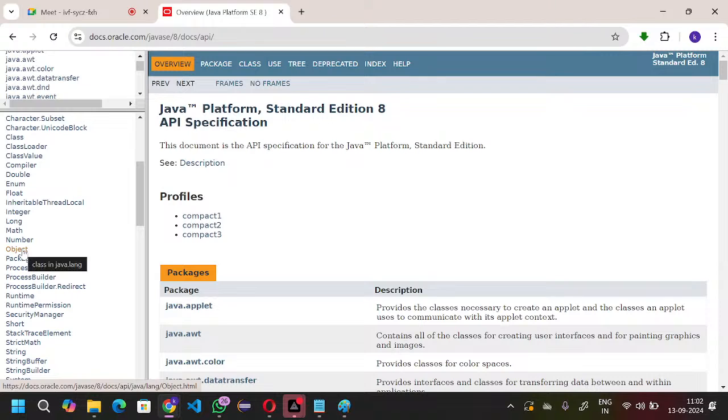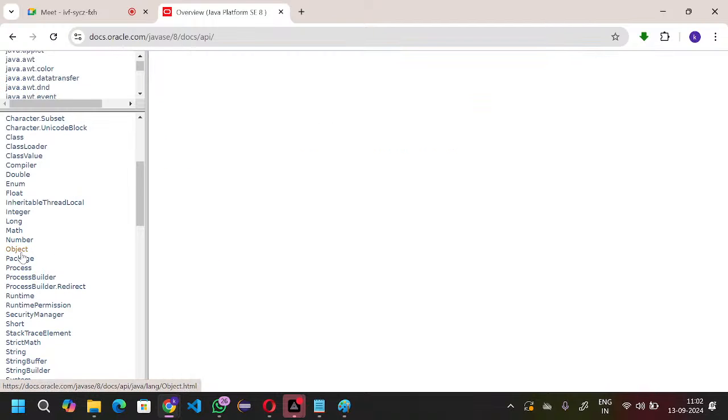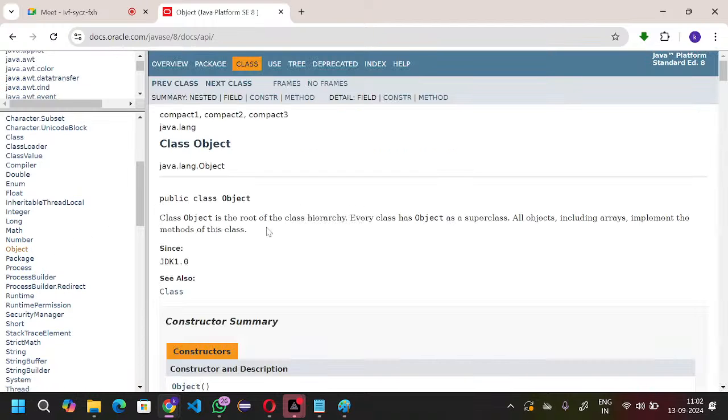This is the Object. Okay. If I click on Object, now if you observe, can you please read this statement? What does it mean? In Java, if you write any class, any program, Object is the superclass. Okay, so this is the class, right? A class is the combination of methods and variables.